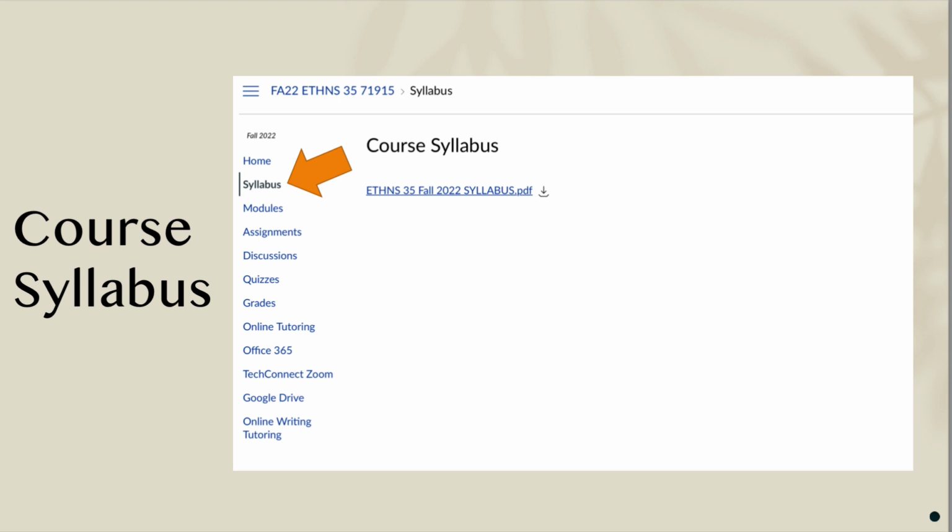Your course syllabus is located right underneath the Home tab on Canvas. It has more detailed information about the course, the grades breakdown, what you need to know as far as contacting special services, the expectations for your participation in the class, and then a really detailed breakdown from week to week about the types of assignments that you will be responsible for.